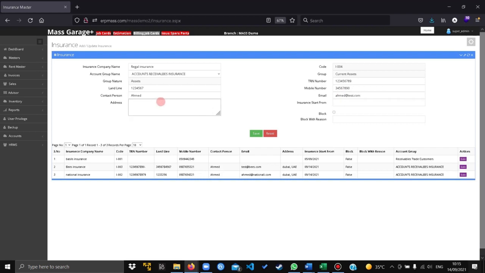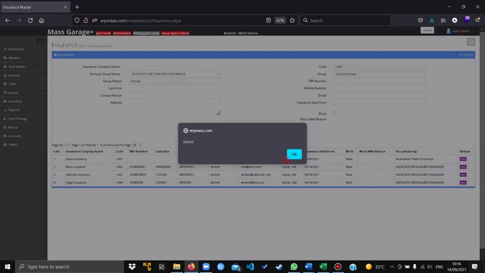Give the location of the insurance, the address. So you can give in Dubai, UAE, and any more details you need to give for the address. Then you have to set the insurance start date, and then you're ready to save. So you can save, and you have the record here.